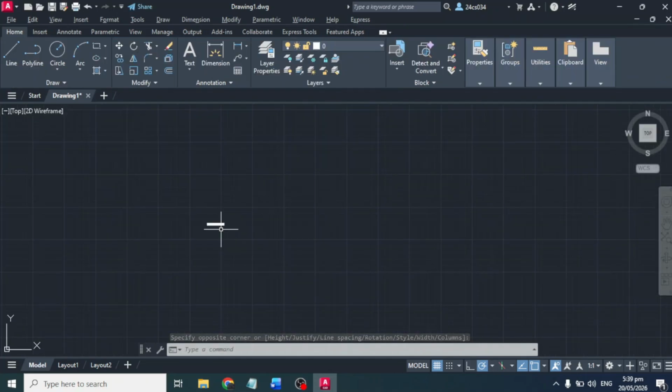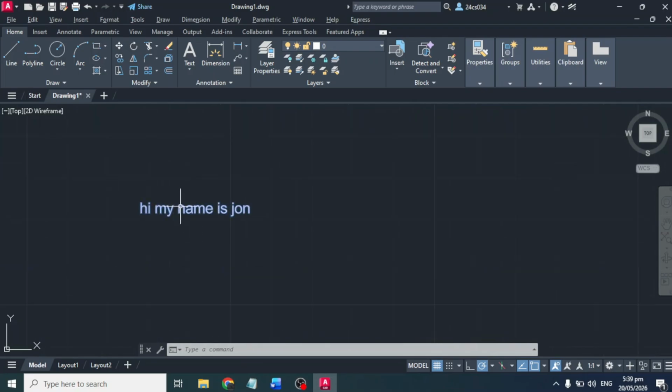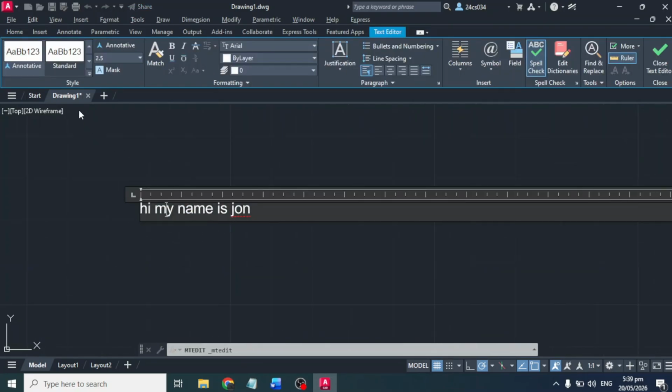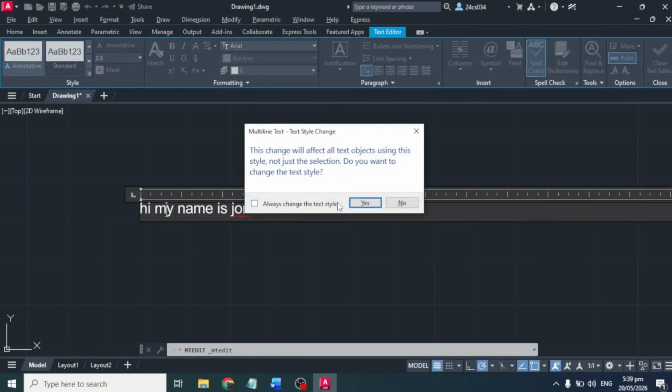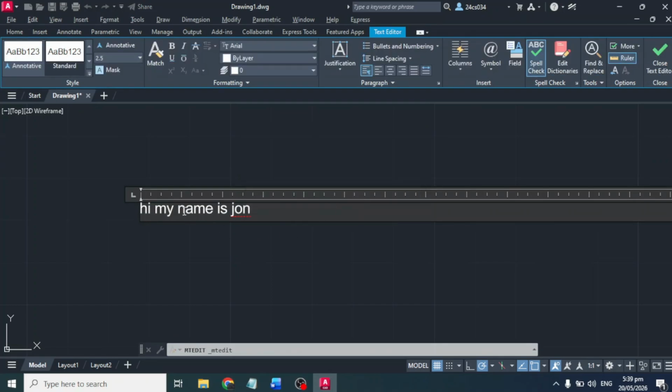Over here, if the text size is too large or too small, don't worry, adjust it easily. After that, double-click the text to enter editing mode. Then, change the text style or adjust the text height for proper sizing.